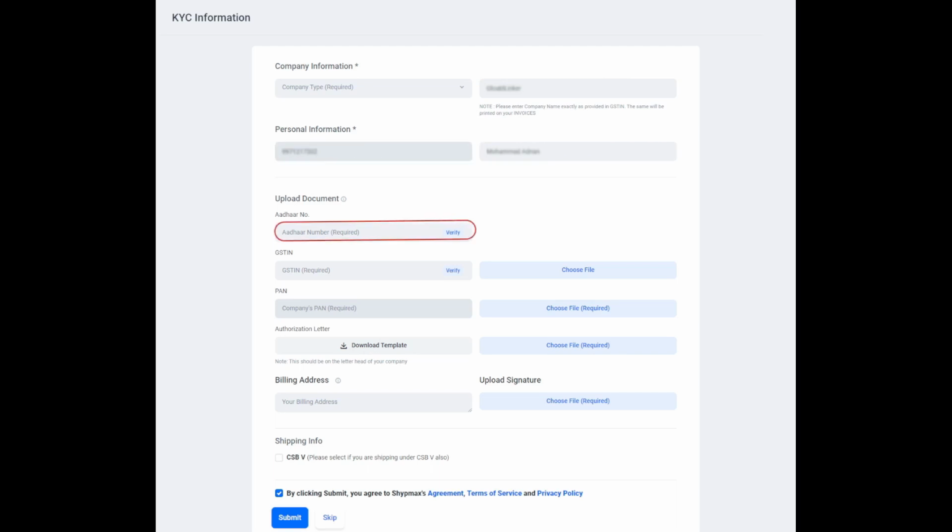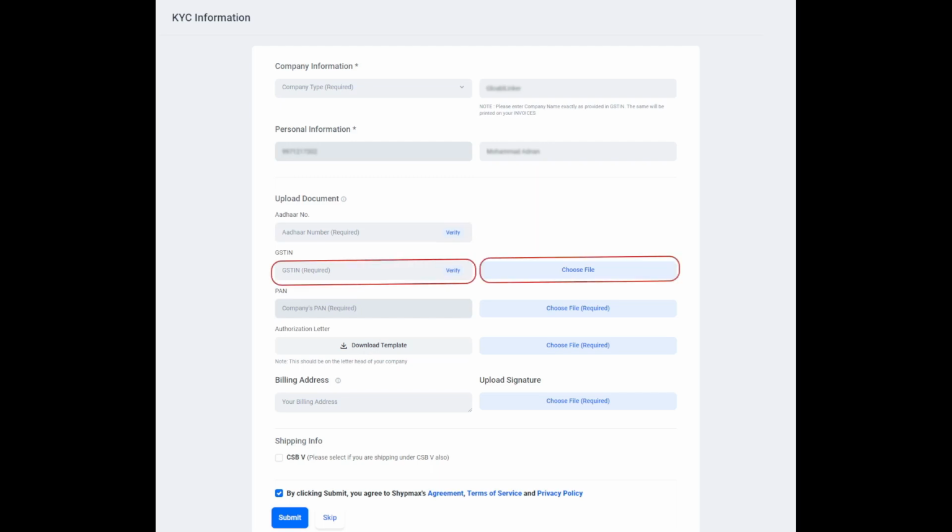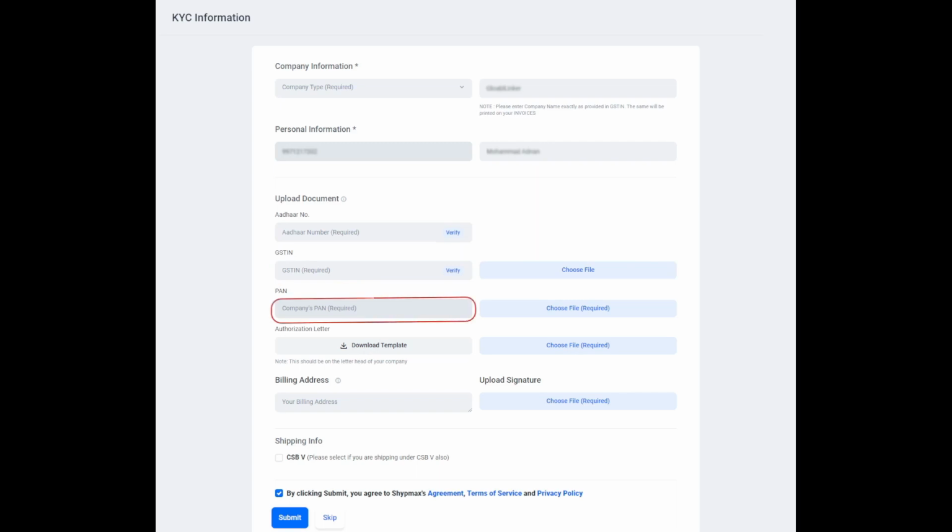After that, you have to add the Aadhaar number of authorized signatory. Then you have to add the GST number and you have to upload the GST certificate. After that, you have to enter the PAN number of your company and then upload a scanned copy of PAN.